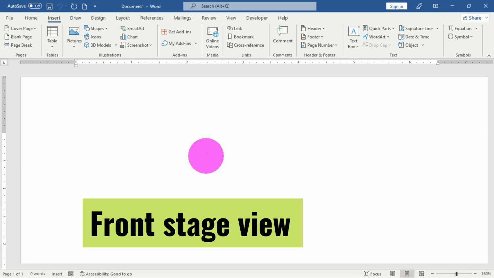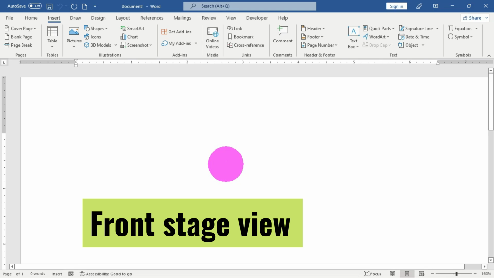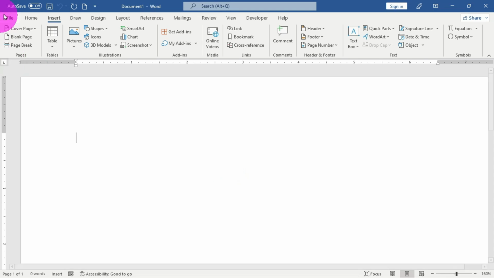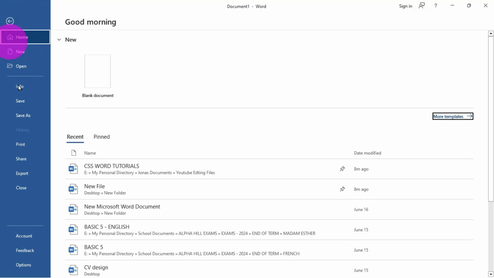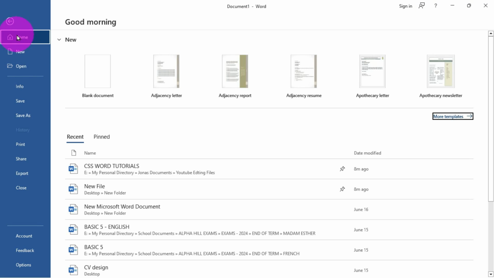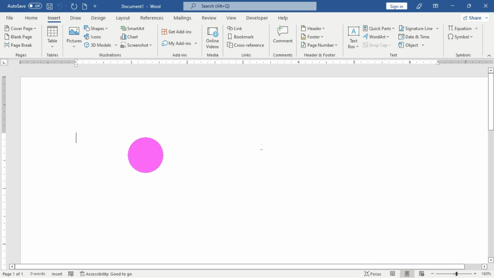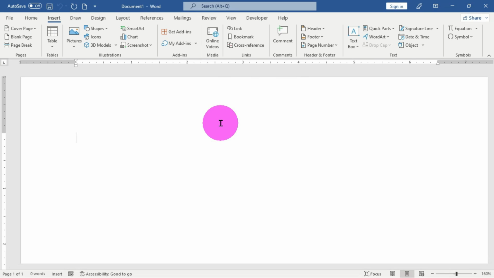In another option, if you can't use the shortcut to create a new document, you can click on File, then you choose New or Home, and then you select Blank Document. Now, we have created our Word document. I'm also going to showcase different kinds of toolbars or tools or features you need to know, and that is going to give you a better understanding of Microsoft Word.